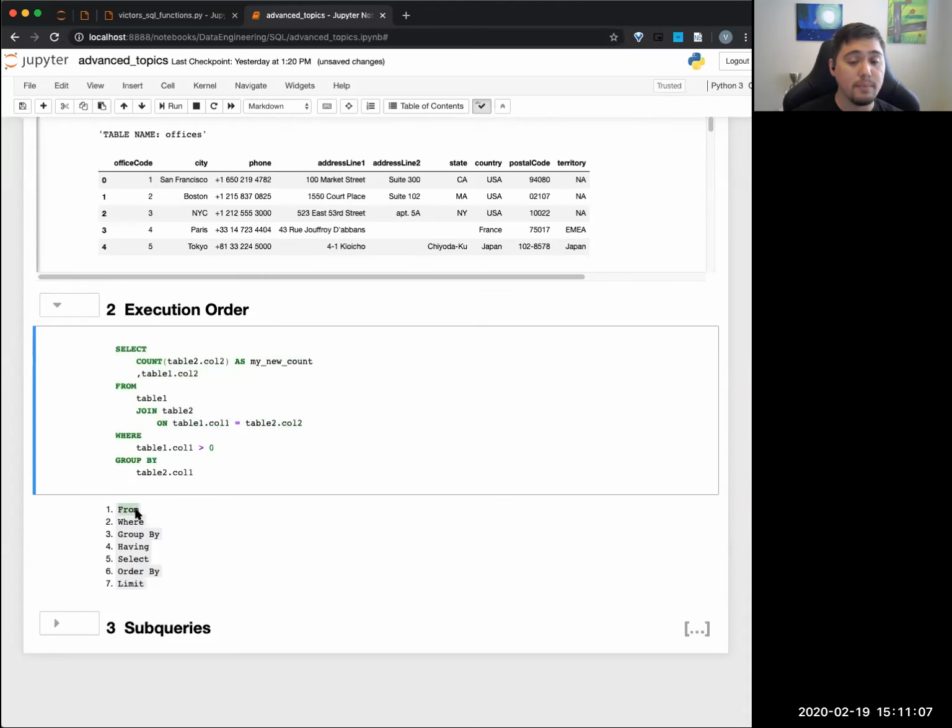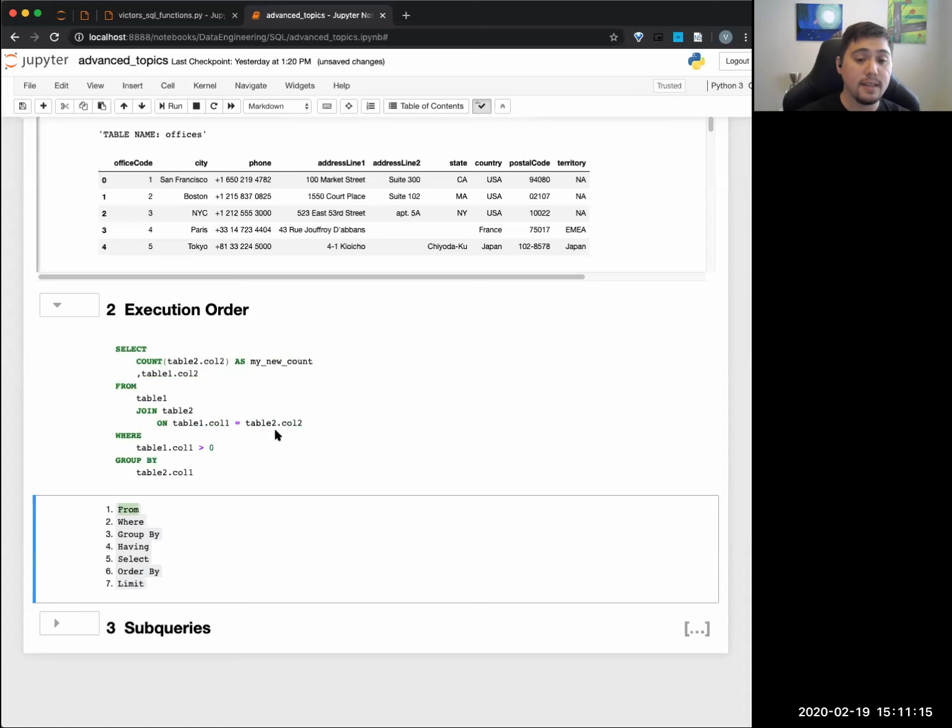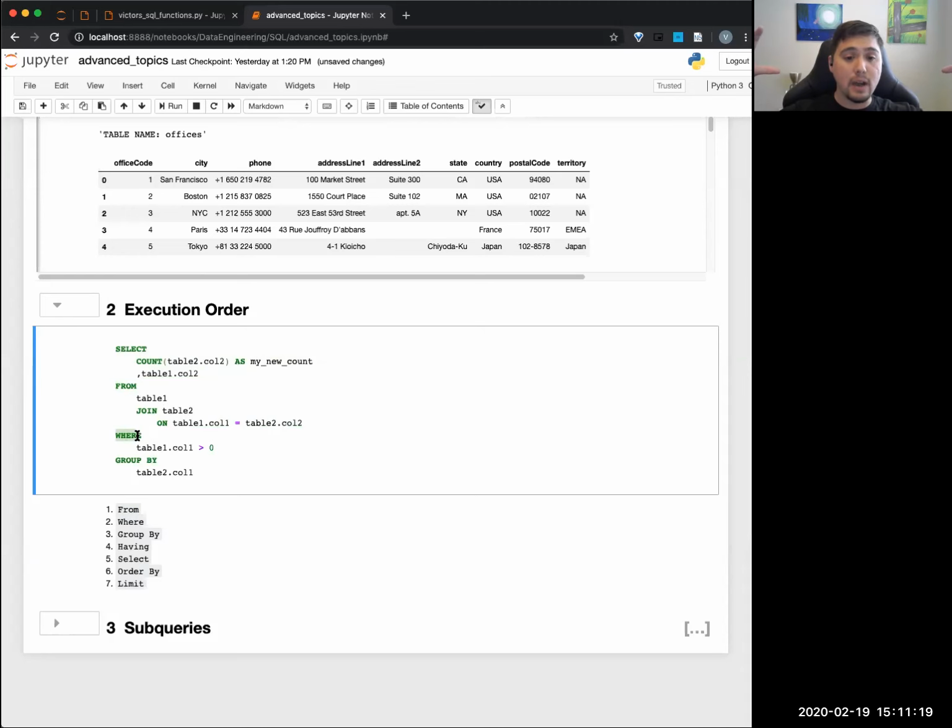So it looks at from, says, okay, I have table 1, I'm going to join table 2 based on this information, and do all that stuff, right? And pull it in. It's like, oh, these are all the tables. Then it goes on to where it says, okay, I have all these tables. Now I'm going to use a condition to say, okay, I only want the results that satisfy these conditions. In this case, table 1.column 1 is greater than 0.